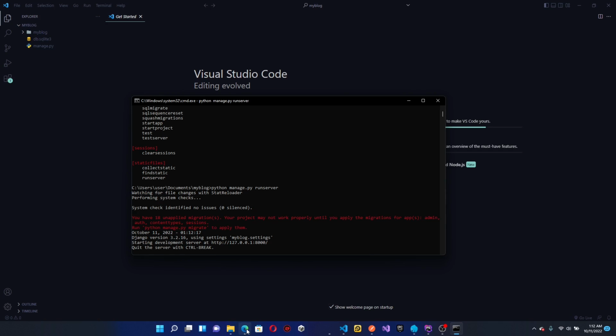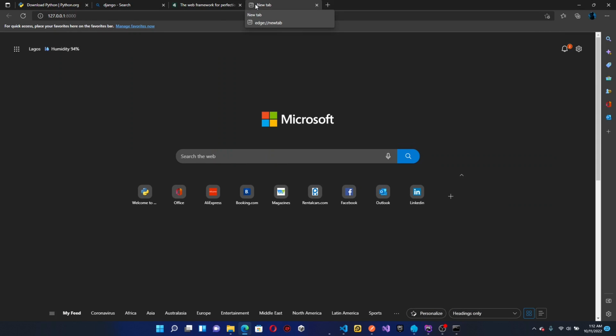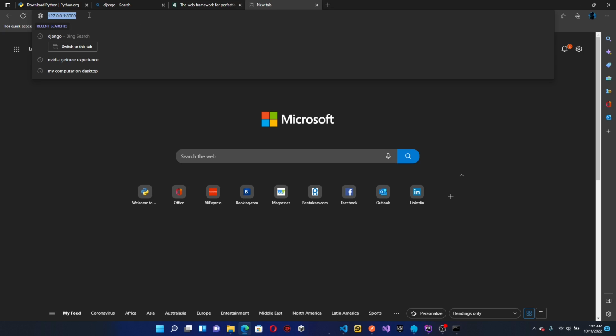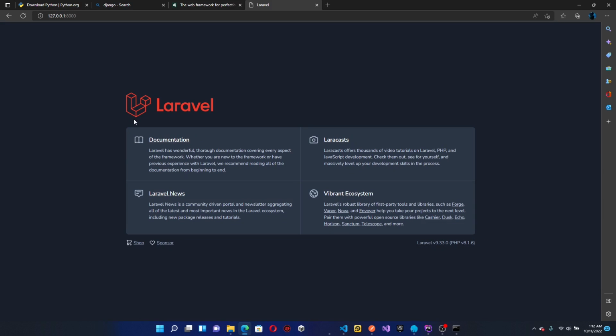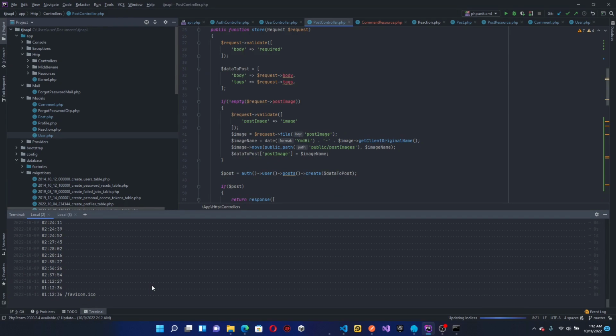Let's go to our browser. If you run that, you'll notice the Django page should be loaded up on the screen. Let's run this. Oh, okay, it's showing up Laravel. I guess I still have my Laravel project running, so let me close this first.